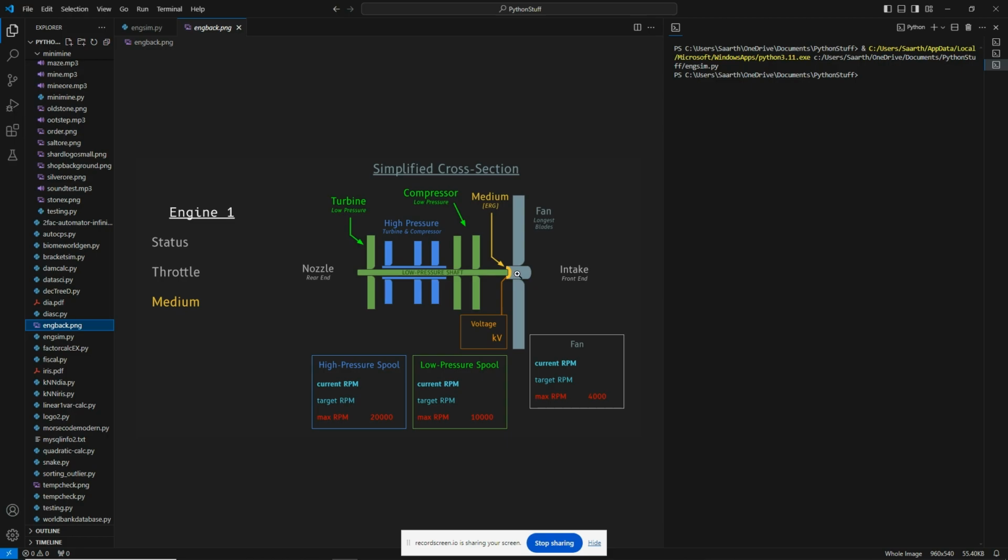The reason that adding a medium in between the low pressure shaft and the fan increases the efficiency of the engine is because the fan has the longest blades out of any other part of the engine. So it can only spin at a maximum RPM value of around 4,000 before the tips of the fan blades break the speed of sound, because it has the largest circumference, because it has the largest radius or longest fan blades.